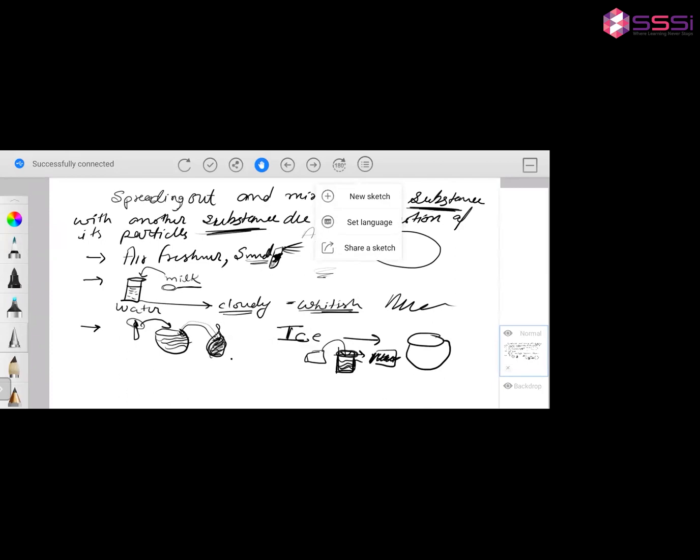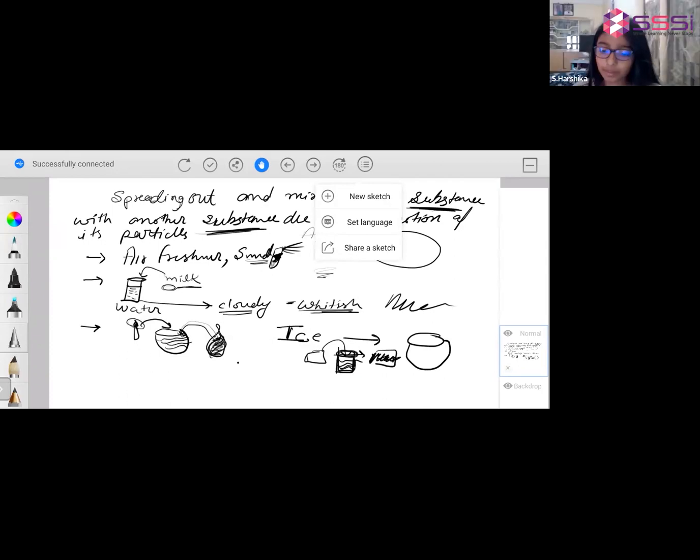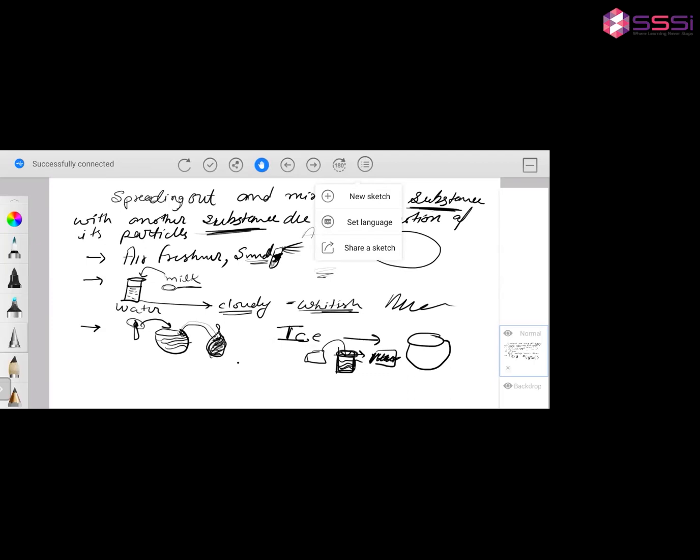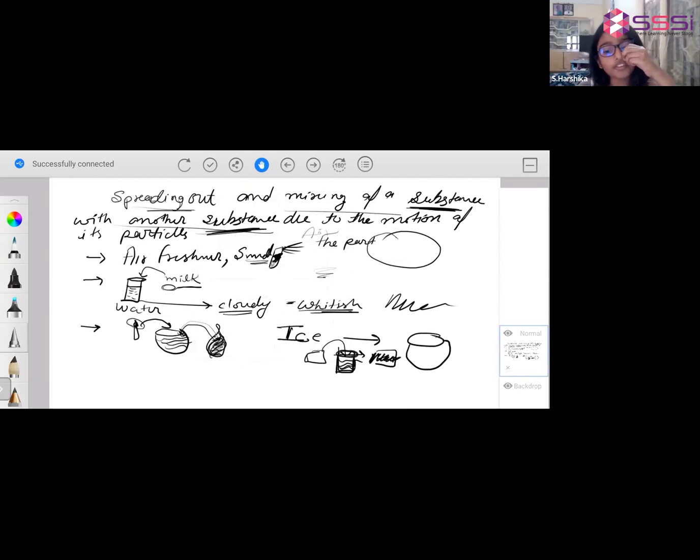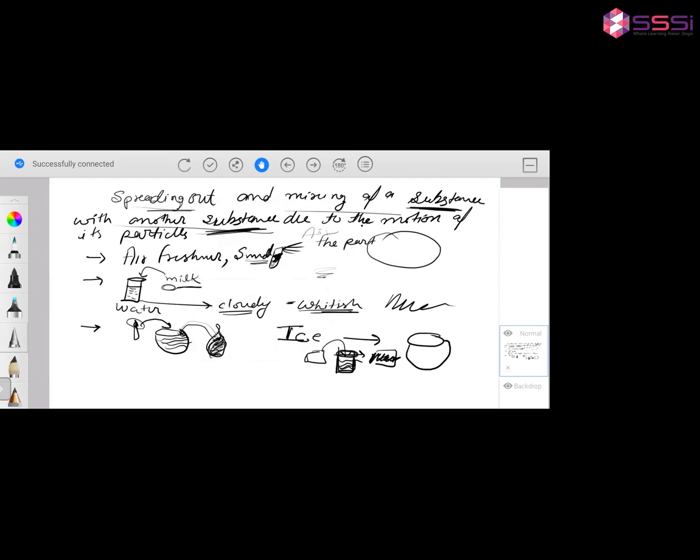Okay. So do you want me to dictate the examples or have you written them? Ma'am, I have written it. Ma'am, last class you told us spreading out of molecules. That is also the meaning, right? That's the meaning, but in minimal terms. But the spreading out and mixing of a substance with another substance is the perfect meaning. Okay, ma'am. Yes, spreading out and mixing of substance are the same thing.